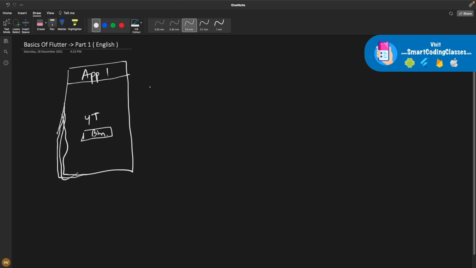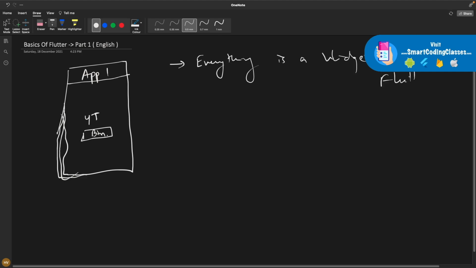Let's assume. First of all, there are some things that you need to remember always. The first thing is that everything is a widget in Flutter. That's the first thing you need to remember. And the second thing is that all widgets have some properties.